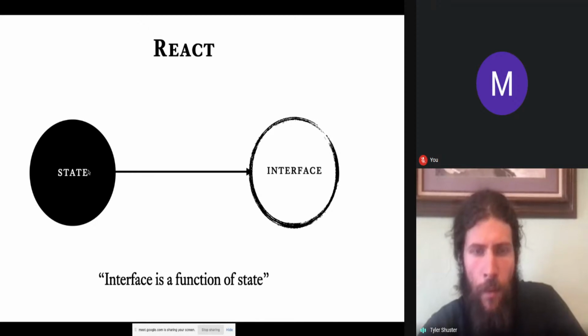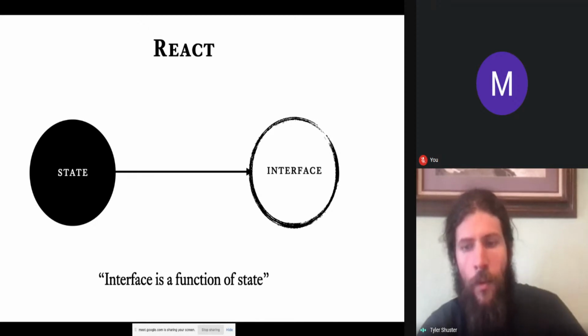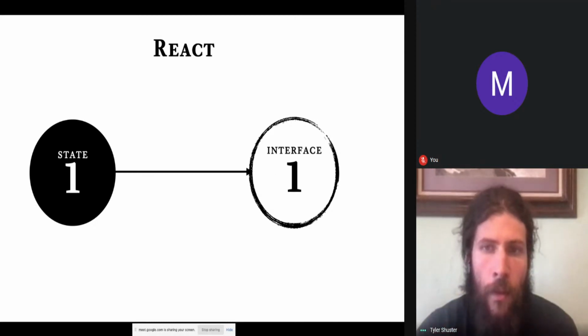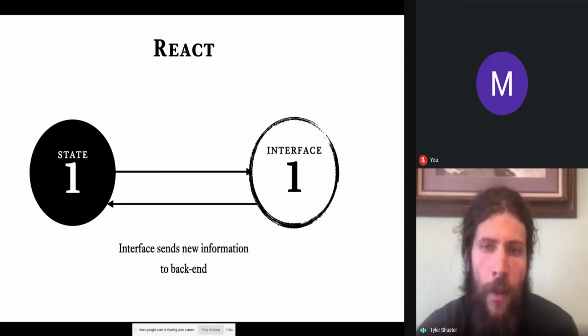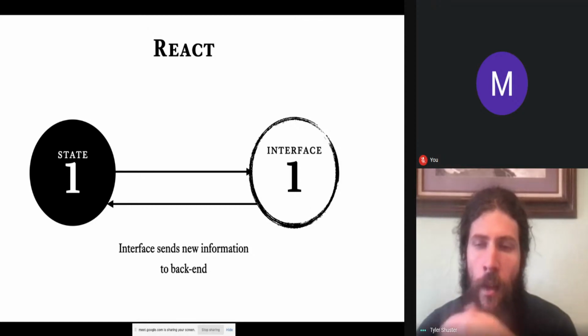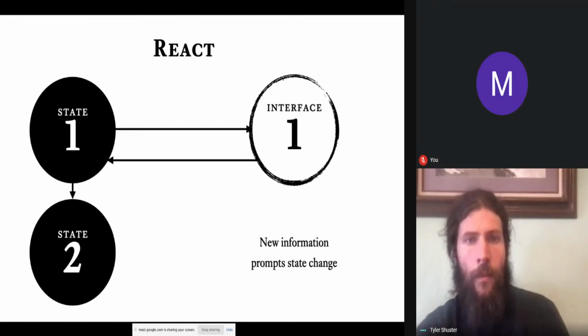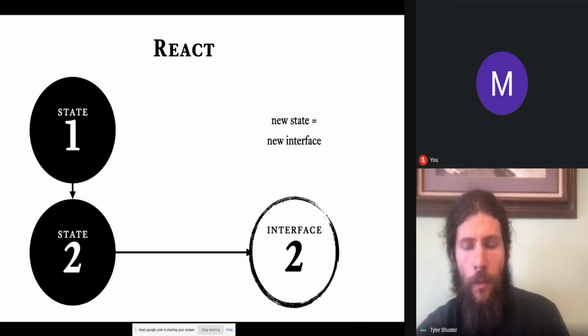So we have this state bubble over on the left, which is familiar from our review of Urbit. So if you have state 1, you have interface 1. Now, the interface is going to exist to send in new information to the backend. So our interface sends information to the backend, to Urbit. Urbit modifies into a new state, prompts a state change. And now that we have a new state, we have a new interface.